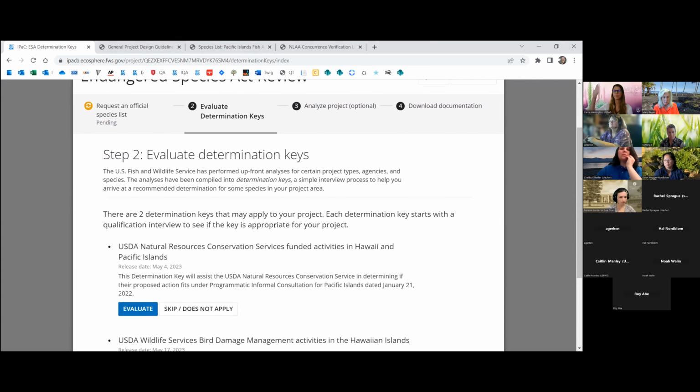And we have 2 options available here to evaluate. You can only receive a determination for a species from one D key. So if a species is in both D keys, you have to pick one.